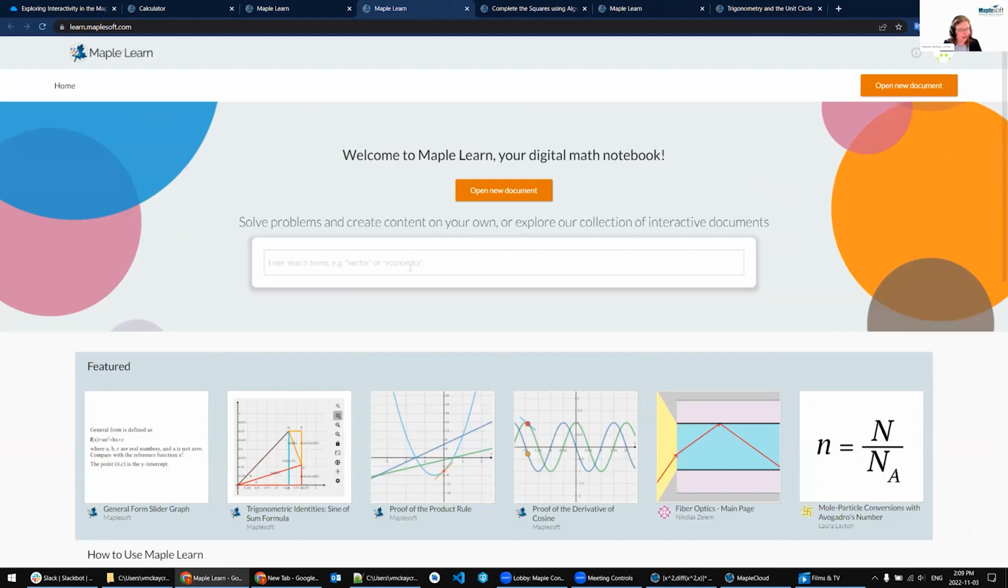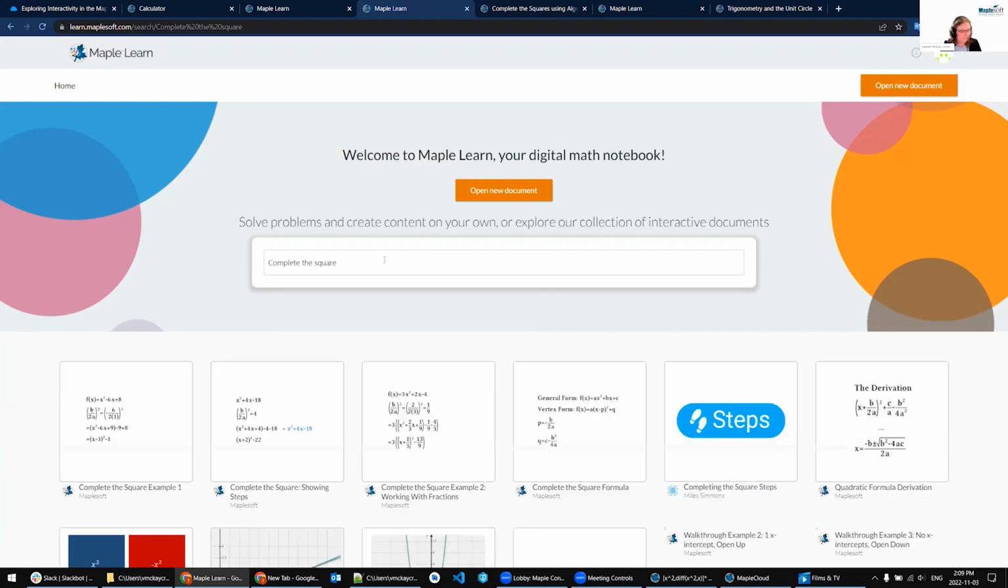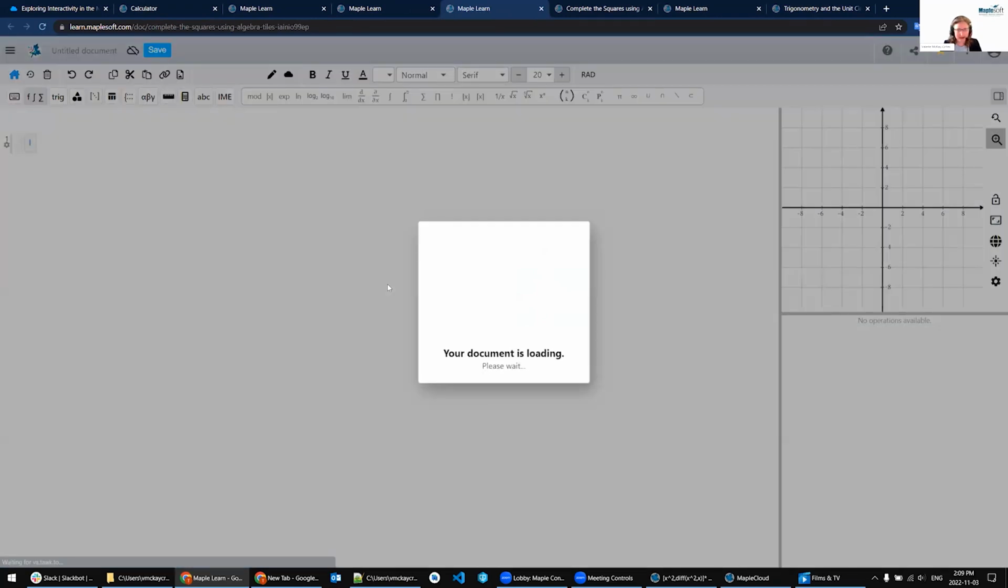All calculators done in Maple Learn are actually backed by Maple's math engine, so it's a very powerful tool, but designed with simplicity in mind. For example, if you're looking for some materials on completing the square, you can search for it in the example gallery. And we can take a look at this fun document here.